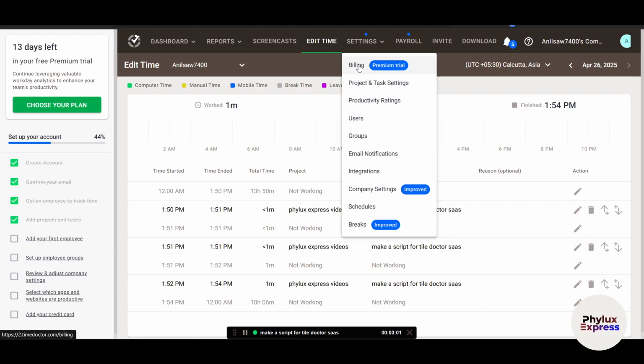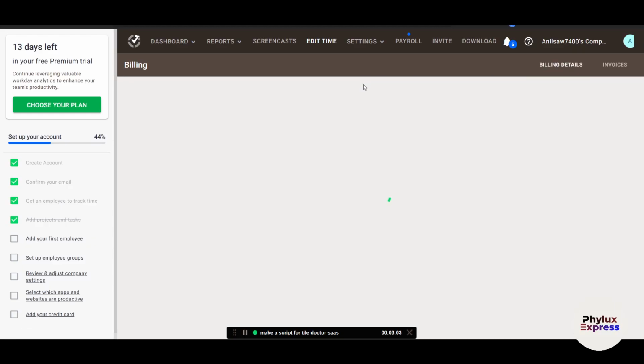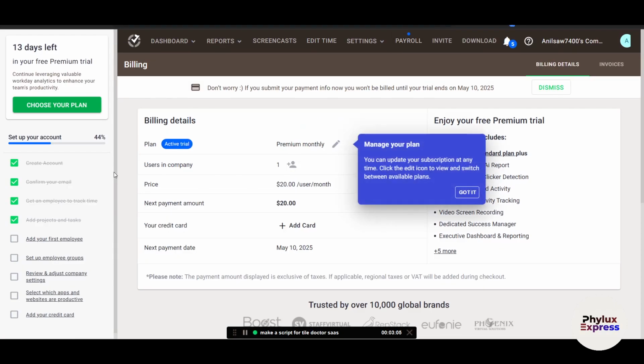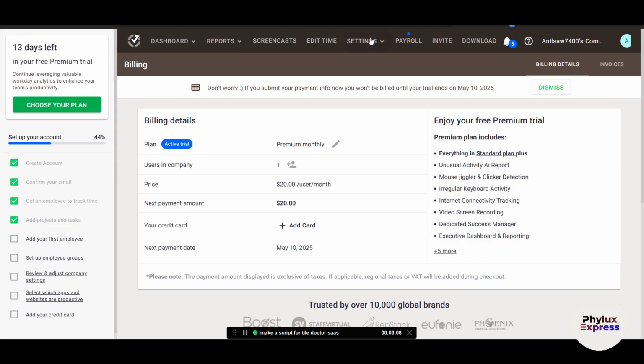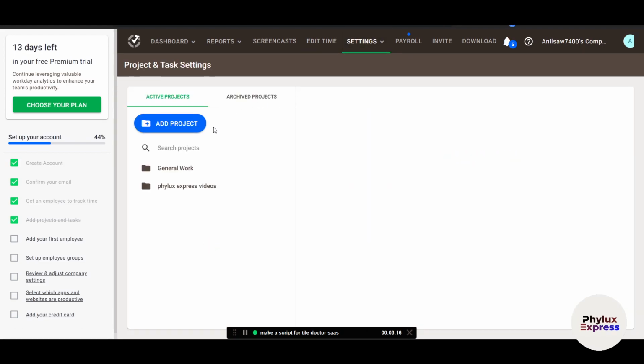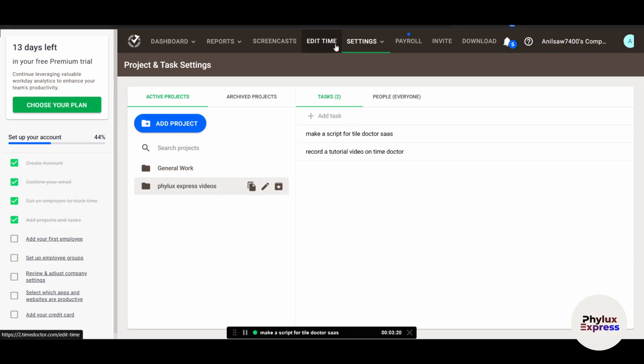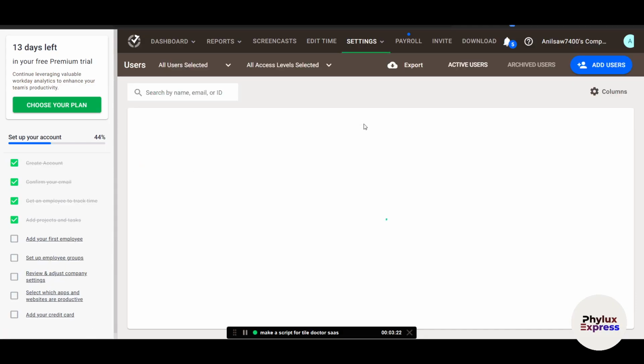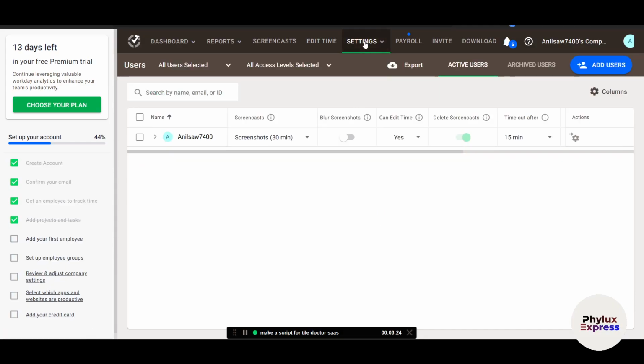Now this is a setting, so this is billing as usual, the cost of using this software here, right? And as you can see here, for the 2 users the charges go around $20, right? Now this is project and task. I've already shown how you can create a project, and inside a project you can create tasks assigned to them. Right now this is users, so how many users are using this exact software, right?